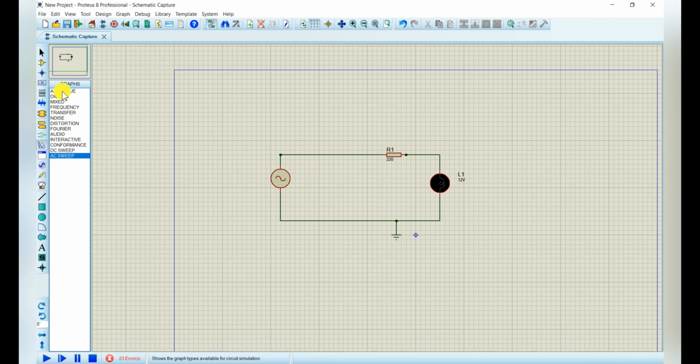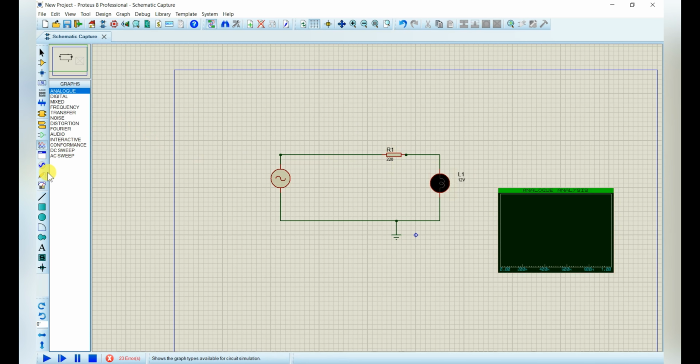Now in the graph, we need to click on this analog, and I paste the graph here. Go into the terminals, probes, and in the probes we choose the voltage and paste it here. After that, the R12 probe is pasted here. I hold and drop it on this analog analysis, and run the circuit again. Then I left click on it and click on simulate graph.